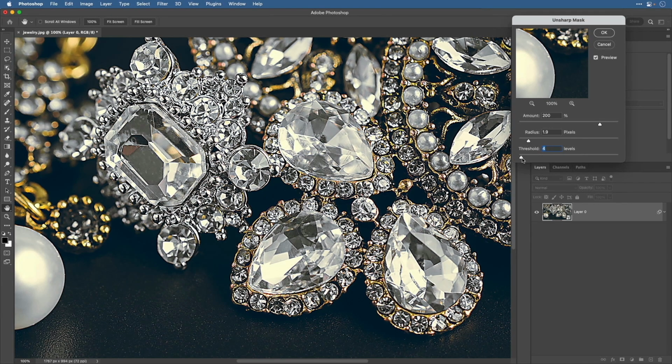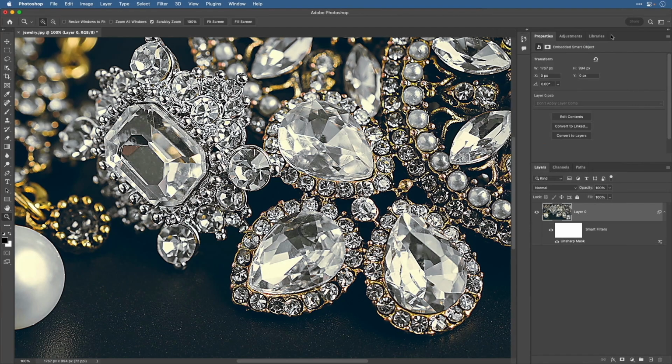Now keep your eye on the image and click the Preview checkbox in the Unsharp Mask dialog box. Off to see a view of the image without sharpening, and on to see how it looks with these sharpening settings. Again, off and then on. If you like the results, then click OK to apply these sharpening settings.